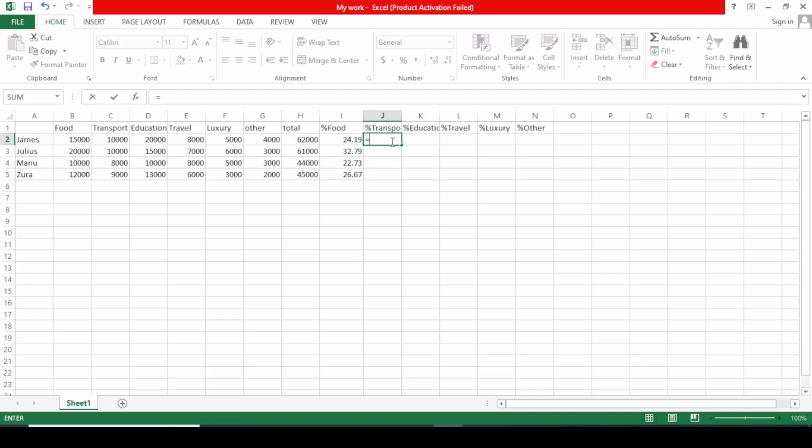Okay, for transport, this one equals to, I'm going to insert the formula, the expenditure on transport divided by the total expenditure for this guy, times 100. You get 16%. This 16%, I can write to 2 decimal places, and then I apply the same formula to all of this guy, just drag down there. Okay.